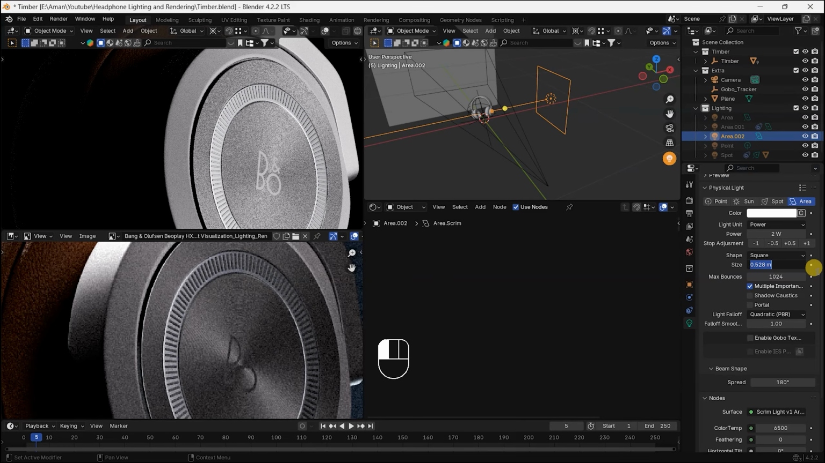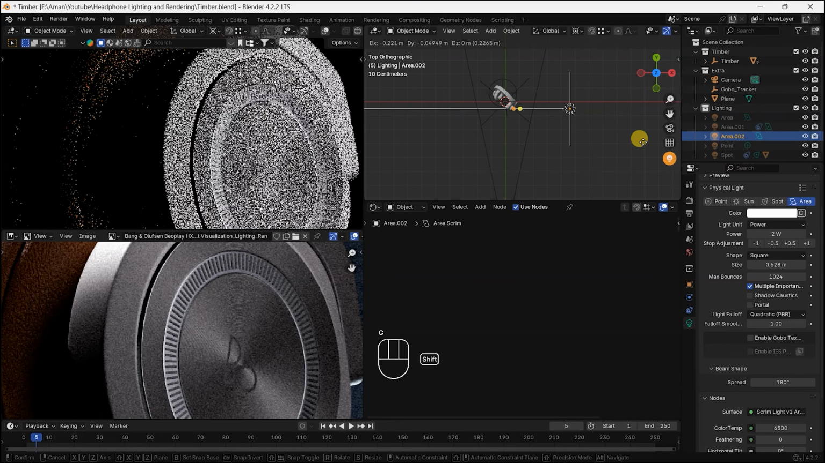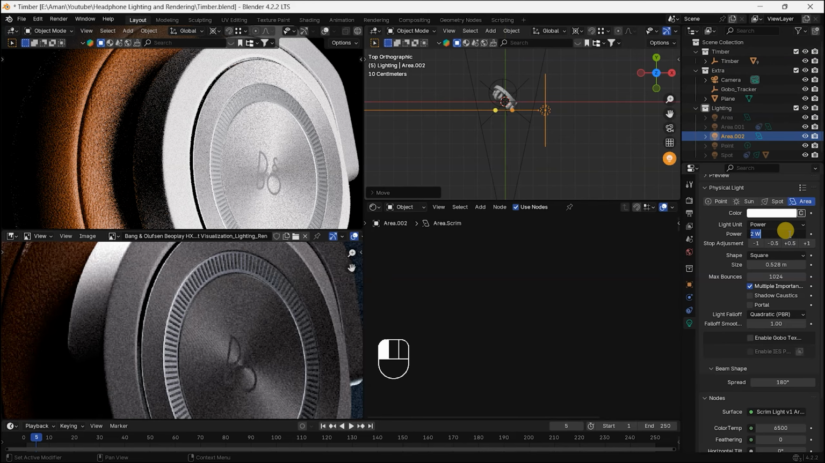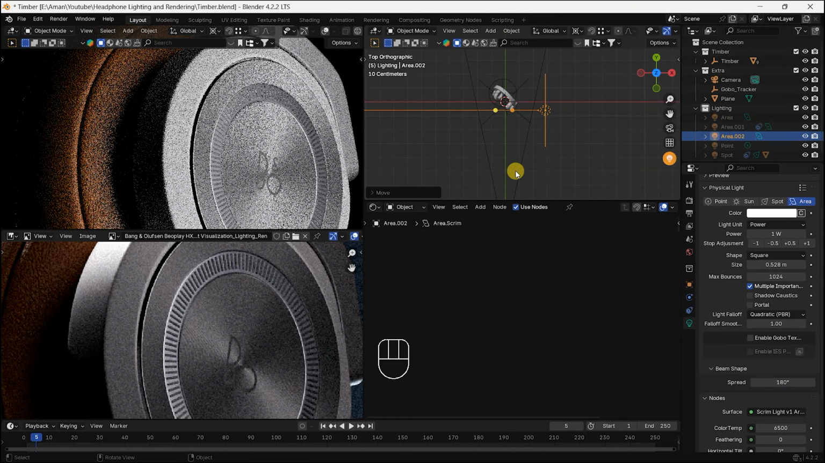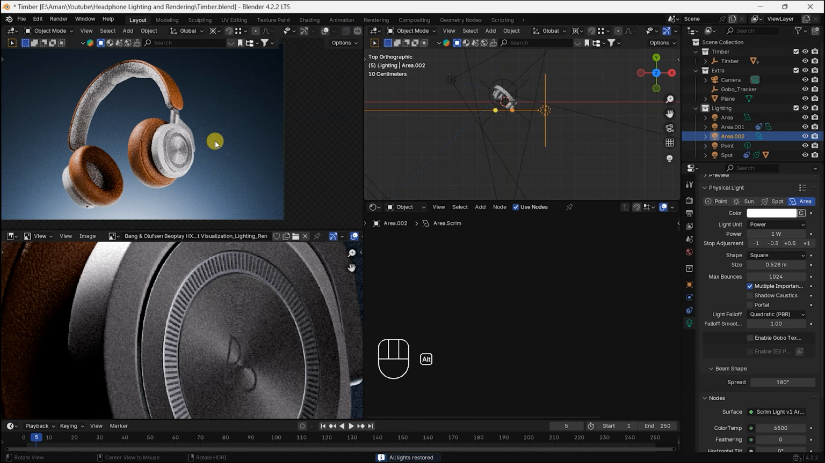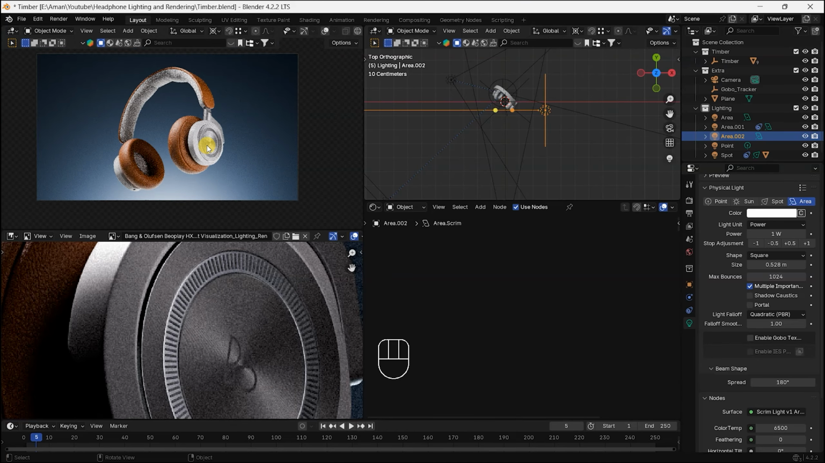Okay, so as we decrease the size, we should decrease the power of the light as well, so we don't overexpose the product. So we will move here. We will close it. I think one maybe. Okay, it's good. Now let's just see what it is doing. Yes, it's doing good, but I think our product is now too bright.